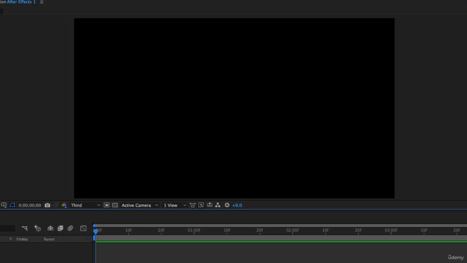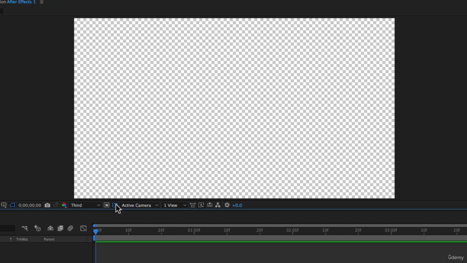The last thing I want to talk about right now with this composition panel is this button right here, which is the Toggle Transparency Grid button. So see, if I click that, you get this checkerboard view. When you see the checkerboard, think transparent. So if you actually wanted to export this video right now with transparency, what you would get is just a blank video with nothing. It wouldn't even be a black background.